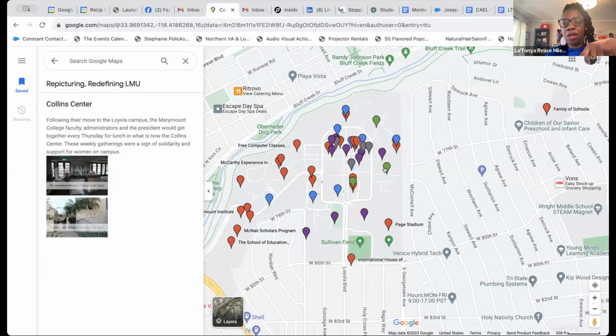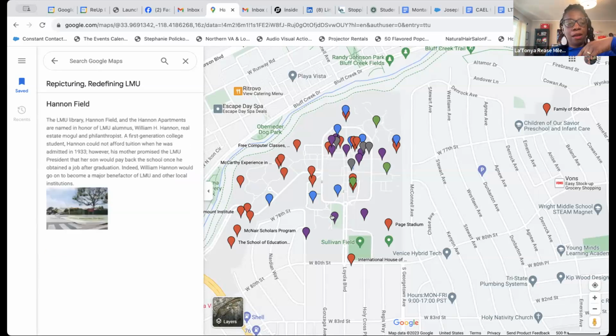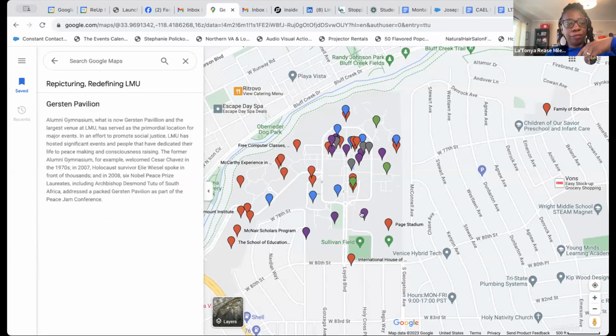So the colors all represent different aspects. Like I said, green is sustainability, for example. Purple, I believe, represents student support. And all of these were written from a student perspective. And this was over 10 years ago, so it still exists.